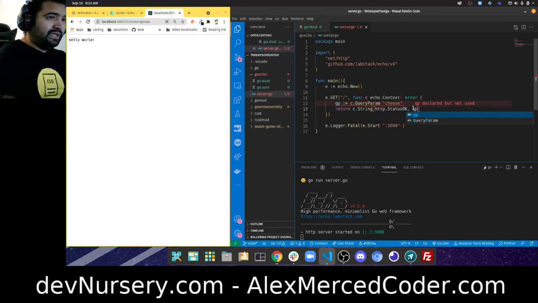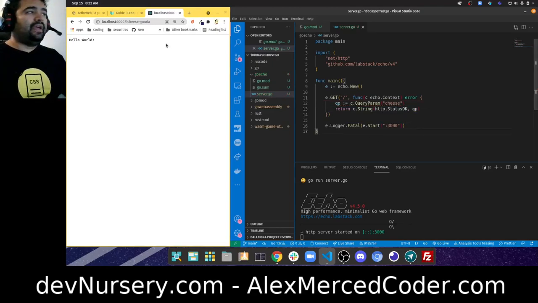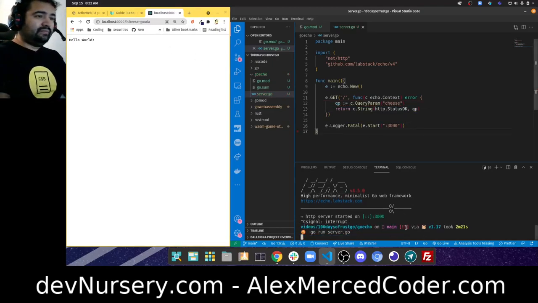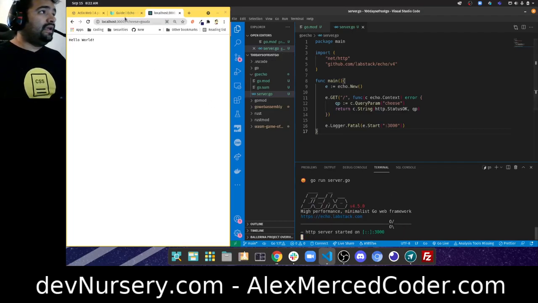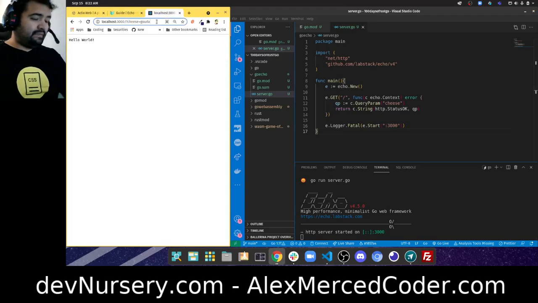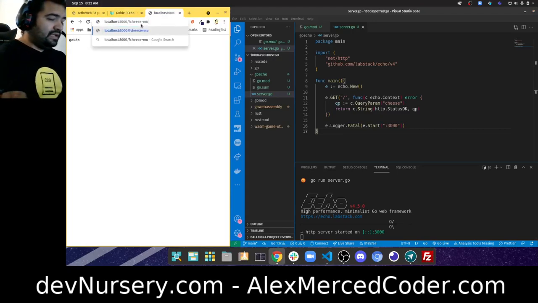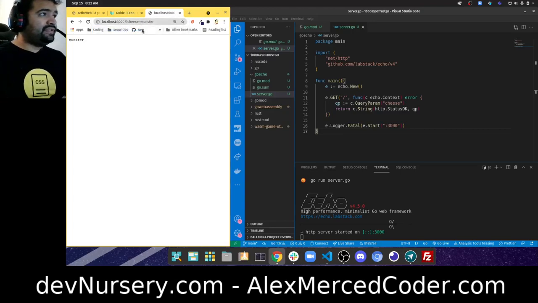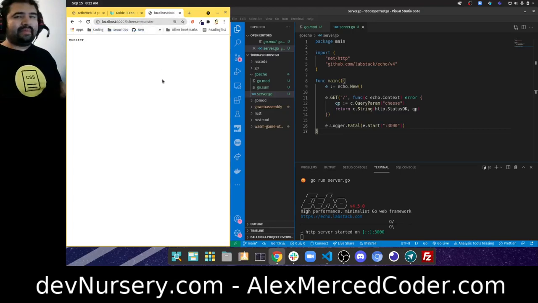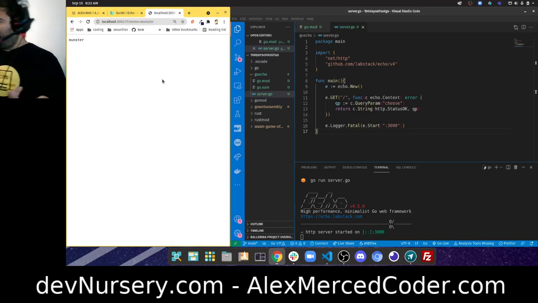So say QP. Okay, and then let me restart the server. And let's see here. Let's hit enter on that. And see, I get Gouda. And if I said just cheese equals Munster, I get Munster. Okay, that's just one way to be able to deliver data to the route via URL to make these routes more dynamic.